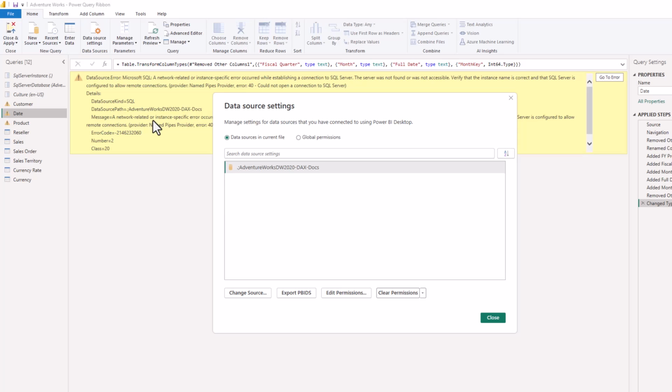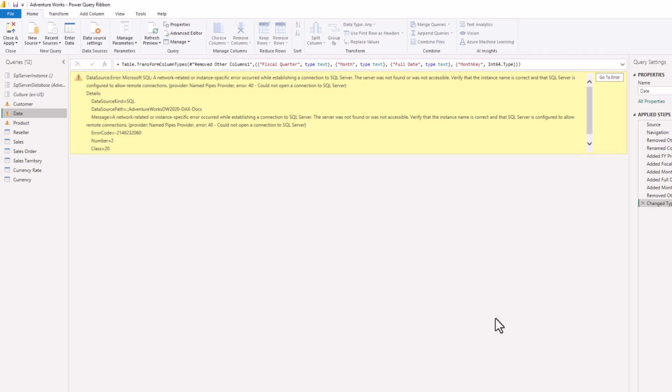If you had additional sources like Excel, or if you had some data connected to the internet or Google Analytics, those additional sources would all show. And then what you could do from the data source settings is you can change the source, or you can edit your permissions, or clear your permissions. So those are some of the different options in the data source settings. So if you close that, that will close out the data source settings.